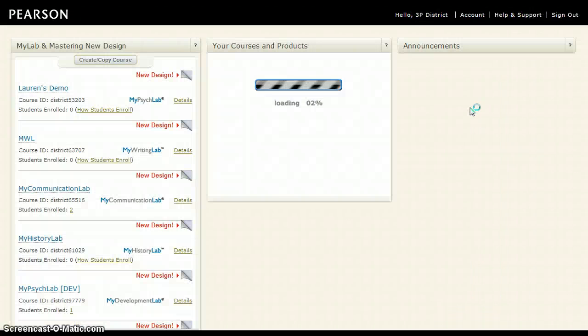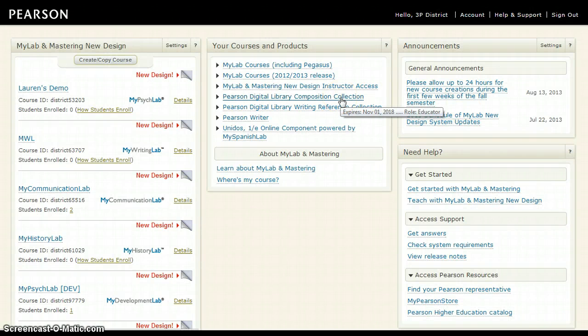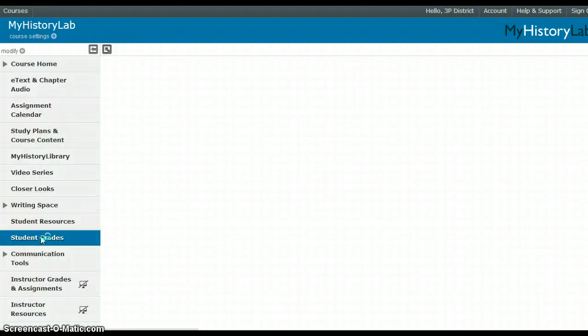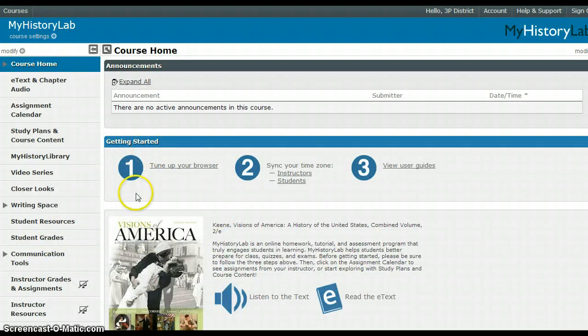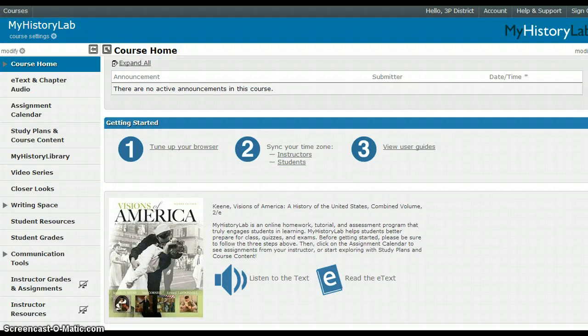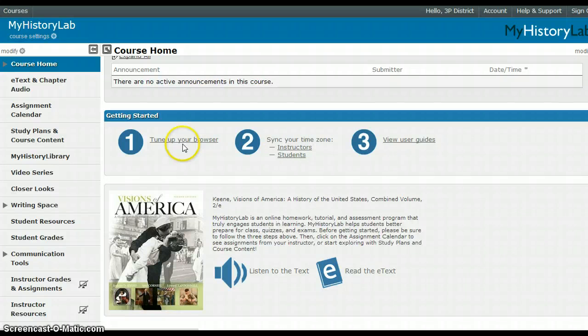So I'm going to go ahead and sign in. Actually, I am signed in. Your students would have a single Pearson account where all of their courses would be listed here. I'm going to go ahead and go into my history course. And again, we remind the students about the browser tune-up. They have to do this, and you have to do it for any device that you're accessing the MyLab on. So it's important enough that we've put it in more than one place.